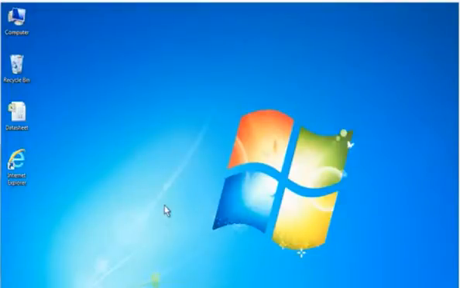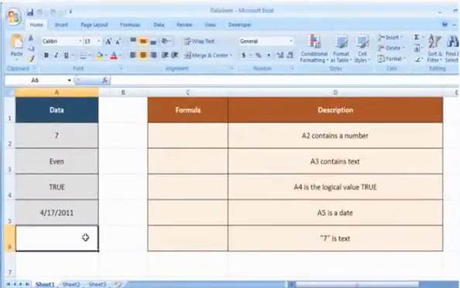Let's see how the N function can be used in Microsoft Excel. Open the desired Excel worksheet. Here for demo purposes, we are using a worksheet according to the N function. The N function syntax has the following argument: value, which is the value you want to convert.